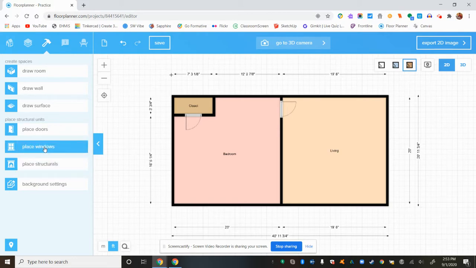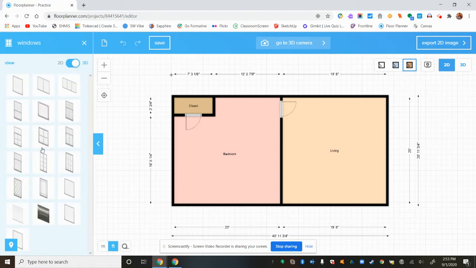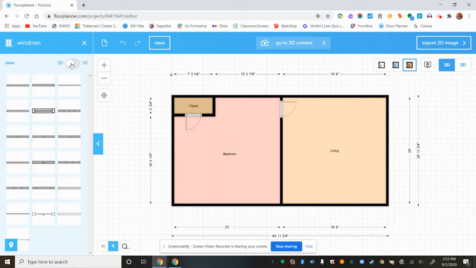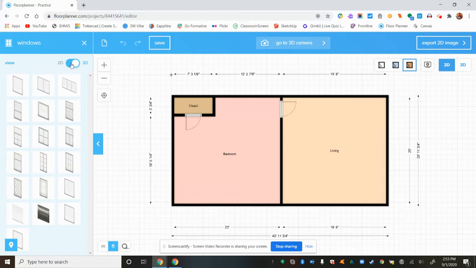Same basic principle, except we don't have to worry about swing, like how it swings out the door itself, that is. Click on a window. These are what they look like from the outside. So there's all these different types. So you have your 2D version and your 3D. So if you want like a regular old double window that slides up and down, this is called a double hung window. We can click and hold, drag that in, and it'll snap to a wall.